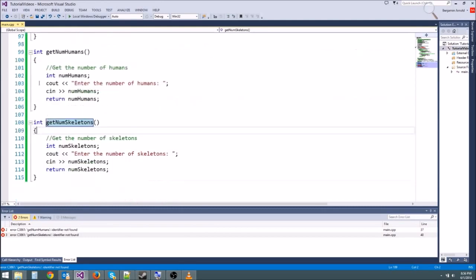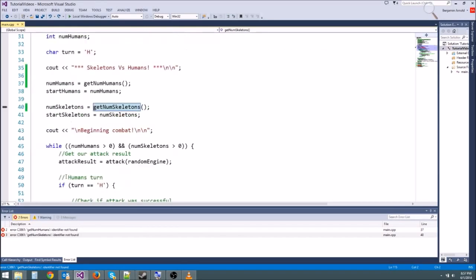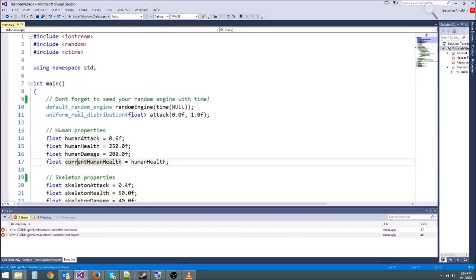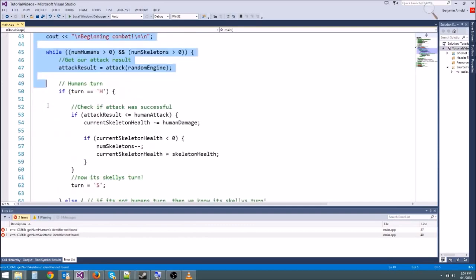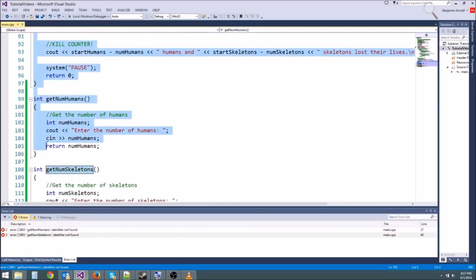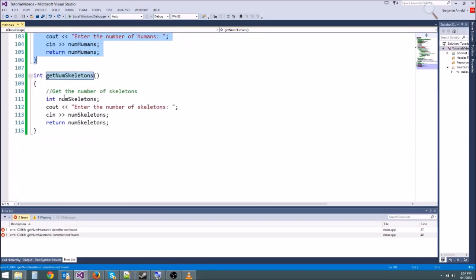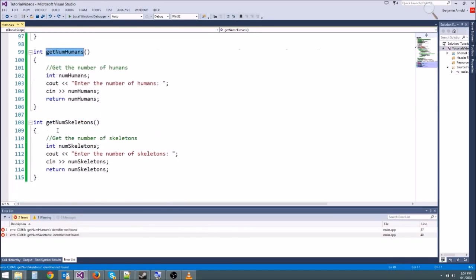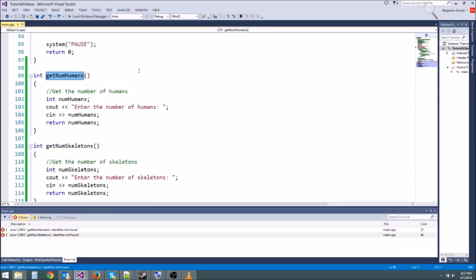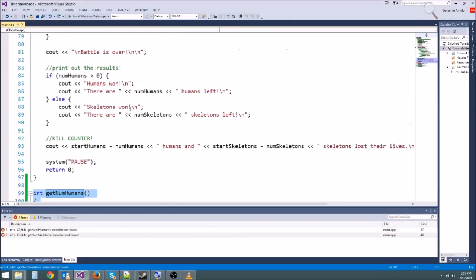But since we made these functions below, int main doesn't know they exist yet, because whenever the compiler comes through and compiles the code, it starts at the top and goes down. And once it gets to these functions, everything above it has been read so far and everything after it hasn't. So if get num humans tried to call get num skeletons, it wouldn't work. But if get num skeletons tried to call get num humans, that would work. The solution here isn't to move these on top of int main, which you could do.